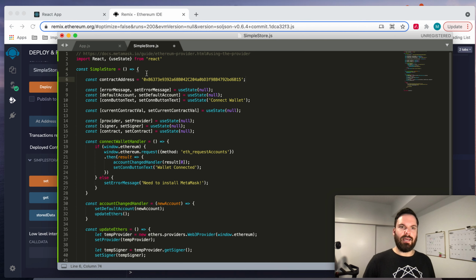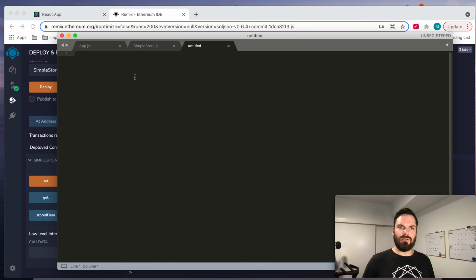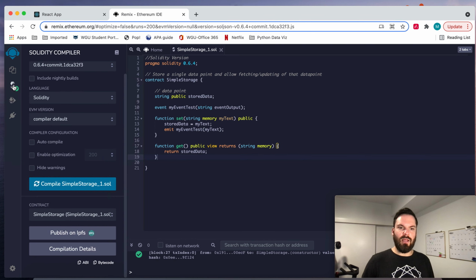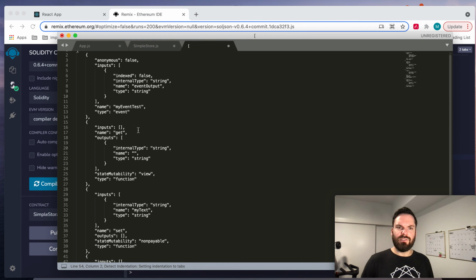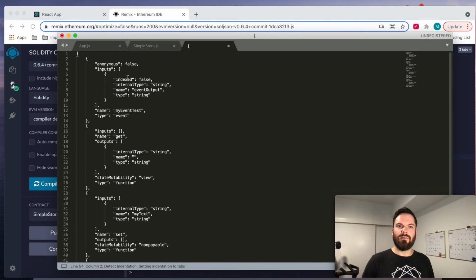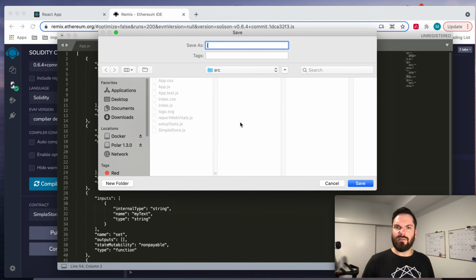Now what about the ABI? Let's start a new file, and let's go get our ABI from our compile tab. Click the ABI button and paste it right in. This is a JSON definition of our contract. Let's save it. I'm just going to save it all in the same place because we're doing this fast. We're going to call this simple store underscore ABI. Great. Save it.